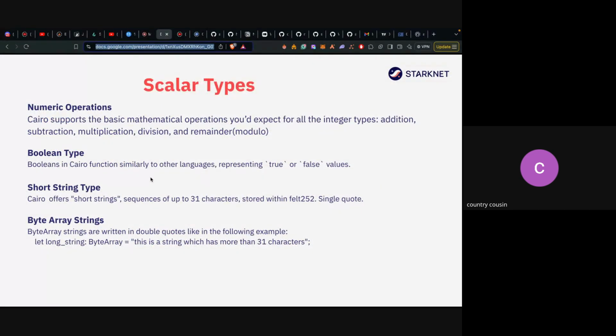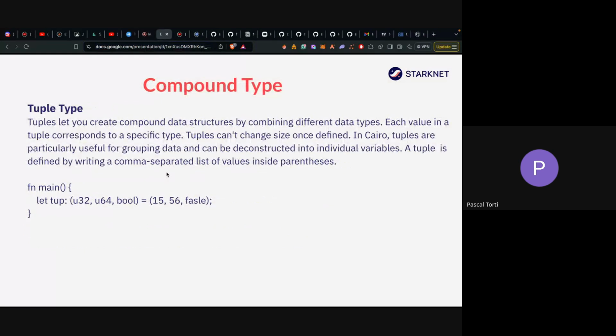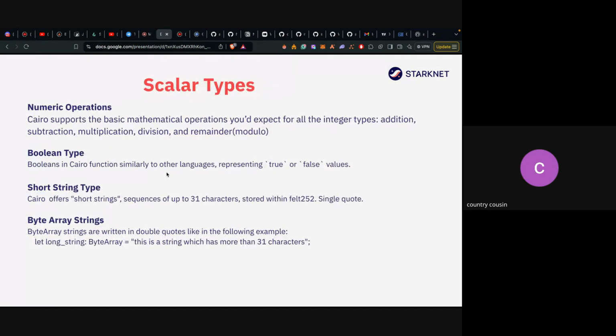So let's go over to the next slide. Before now, we've been talking about scalar types, and we said that scalar types are single data types. Do we remember the definition we gave to scalar types in Cairo? I'm waiting for a response, guys. Yes, we remember. Okay, all right.